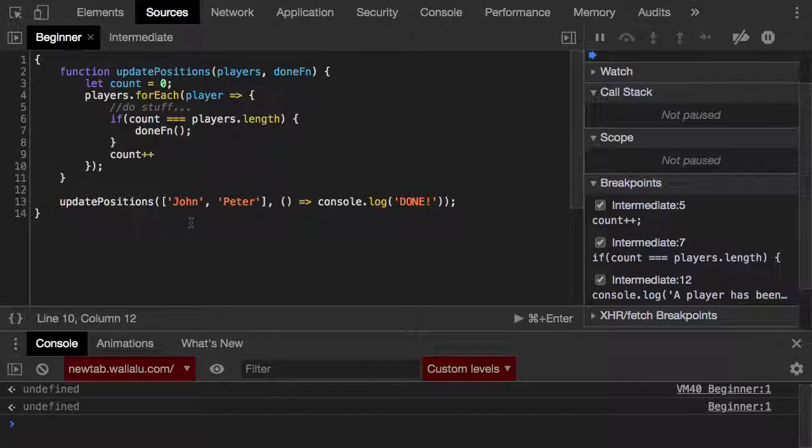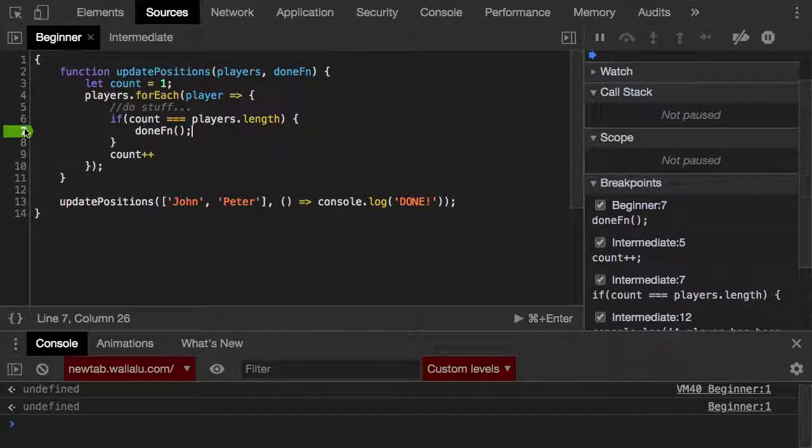Sorry? Start at one. We could start at one. I'm not against that. Yes, we could do that. Let's see if that works, right? So if we start at one, now, will it stop on line number 7? Yeah, no. Why yes, why no?